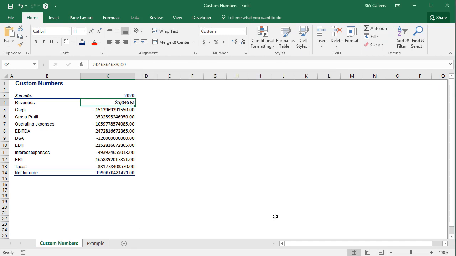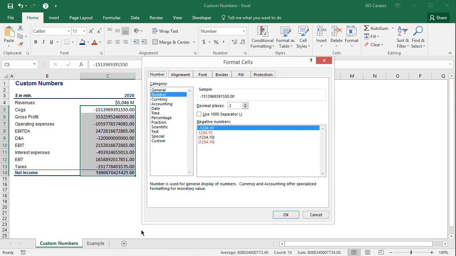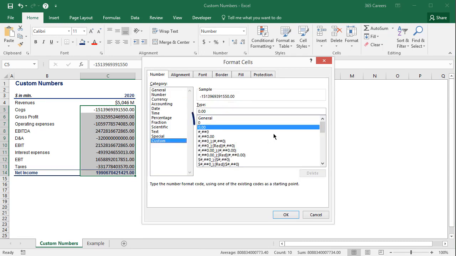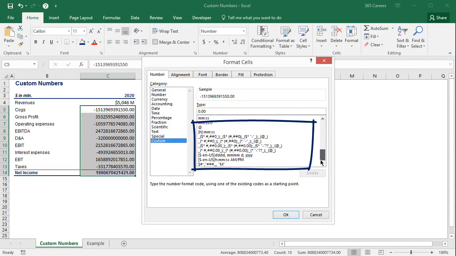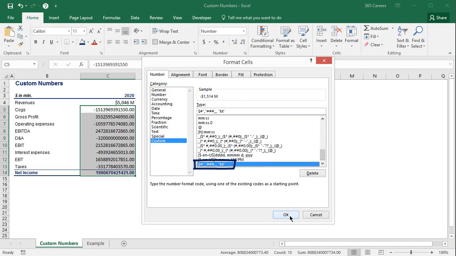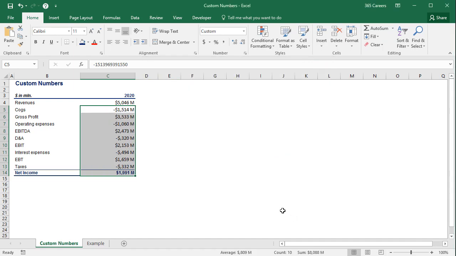Wow! Remember that unless you delete this format, it will be saved in Excel, and you can use it multiple times whenever needed. So to apply it to the other numbers in the column, select them. Click Format Cells, go to Custom Format Line, find the custom format we created, and click OK. Easy, right?